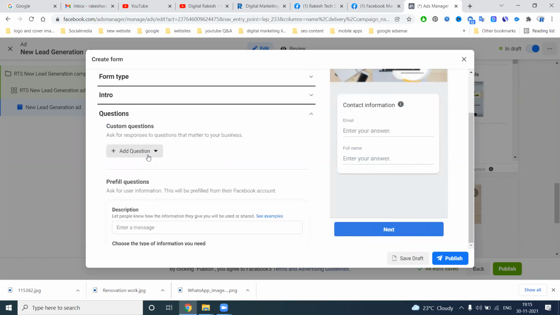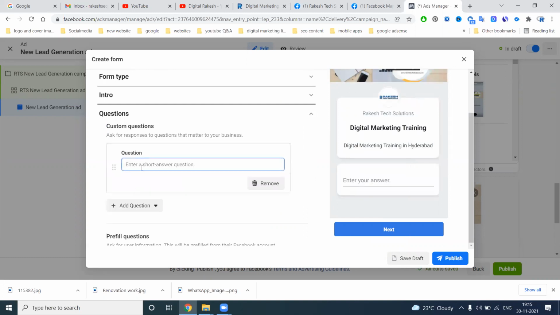Question. Multiple lines. Short answer. Condition. So any option will be short answer.